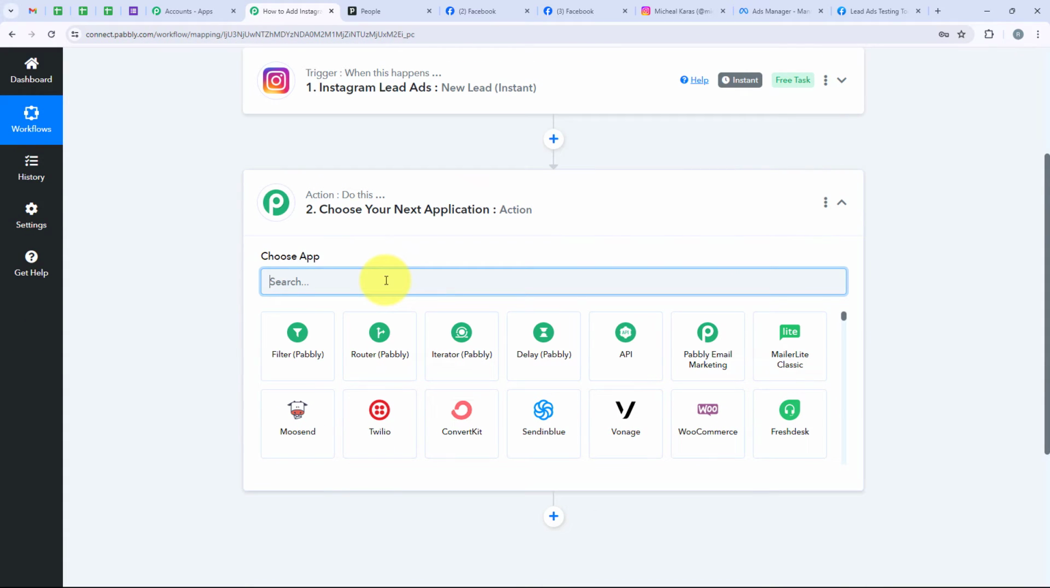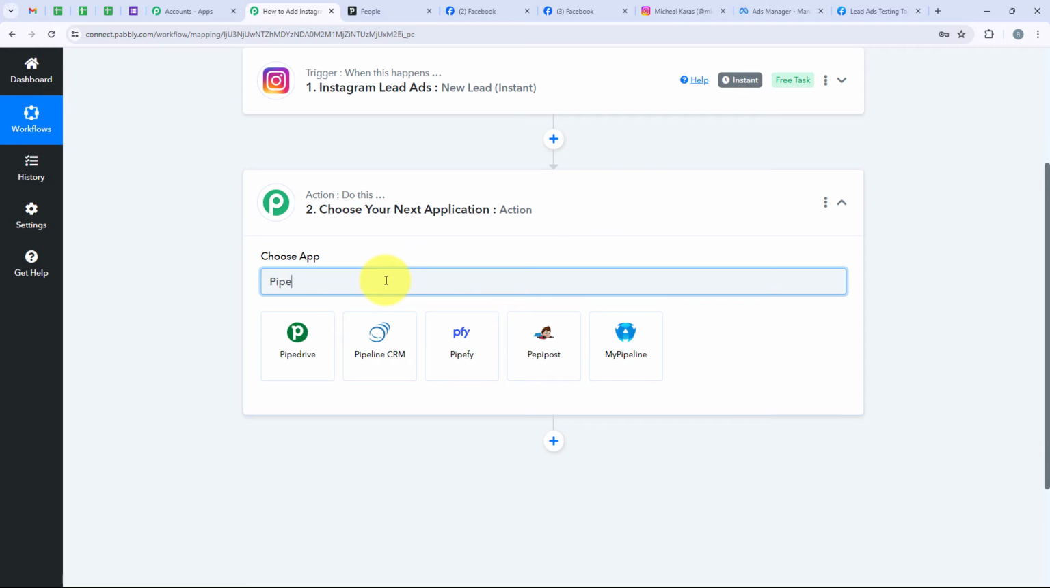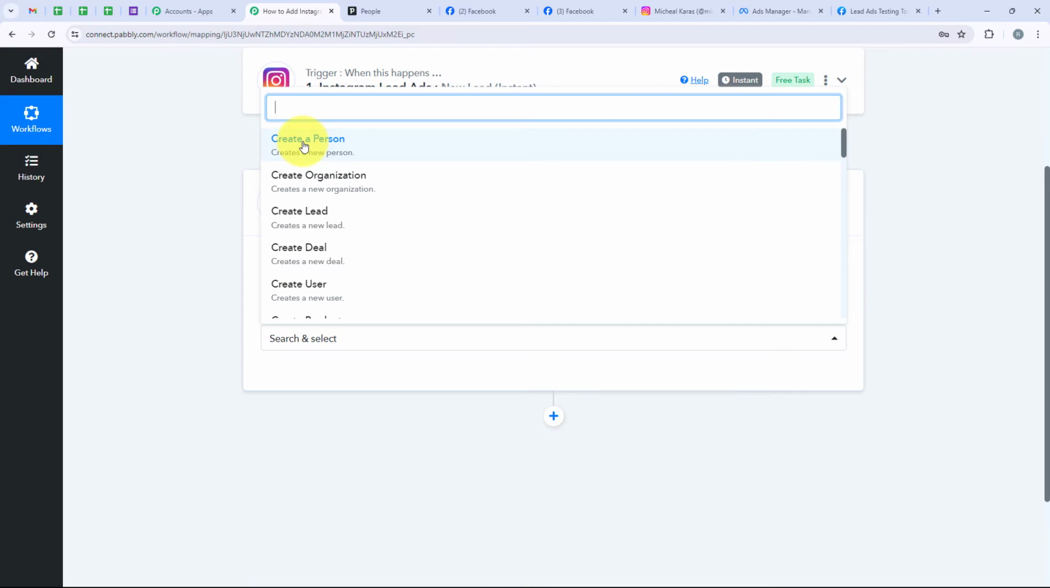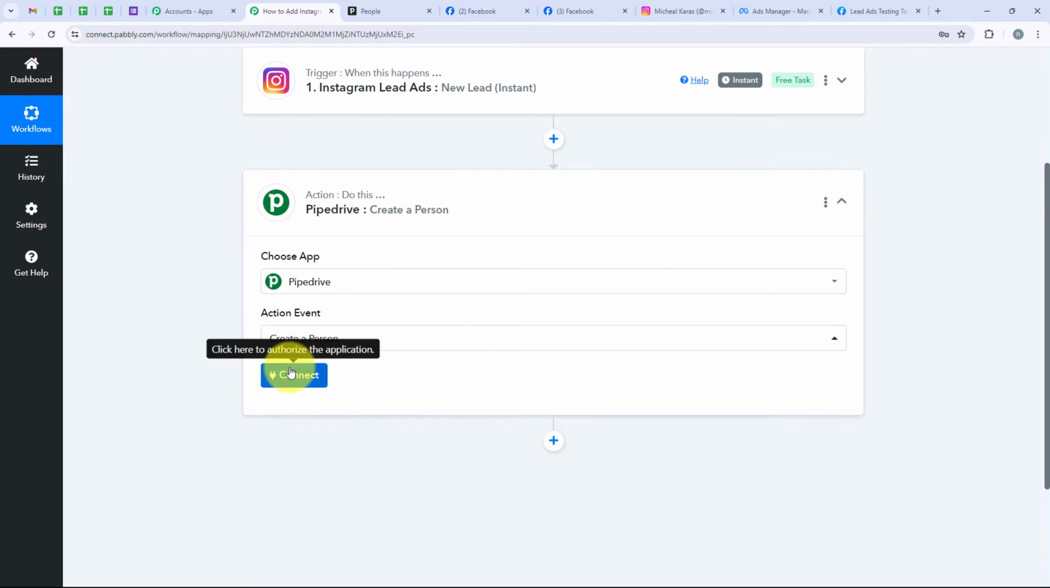For our action application, we are going to select Pipedrive because I want that as soon as a new Instagram lead is submitted, automatically a person should be created in my Pipedrive account too. So I'm going to search for it and select it. And then for the action event, we are going to select Create a Person. And then we are going to click on Connect.